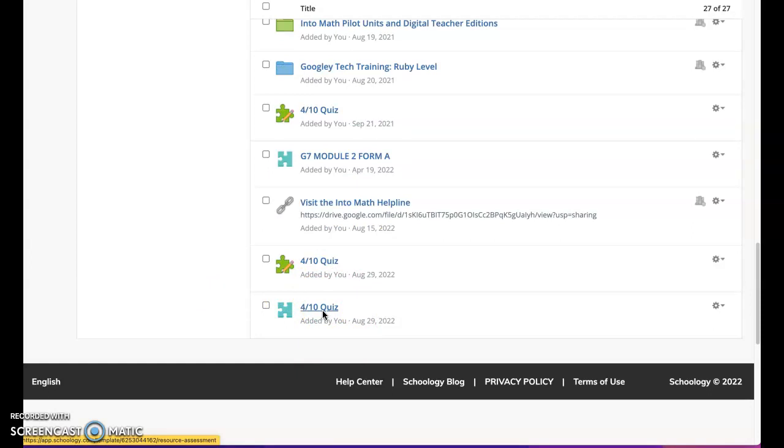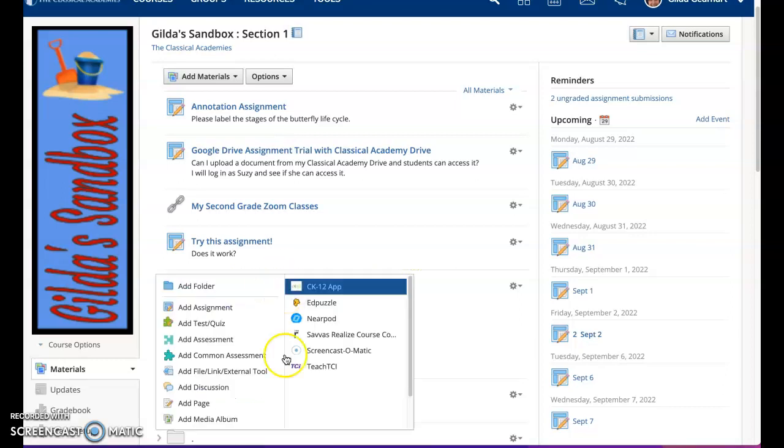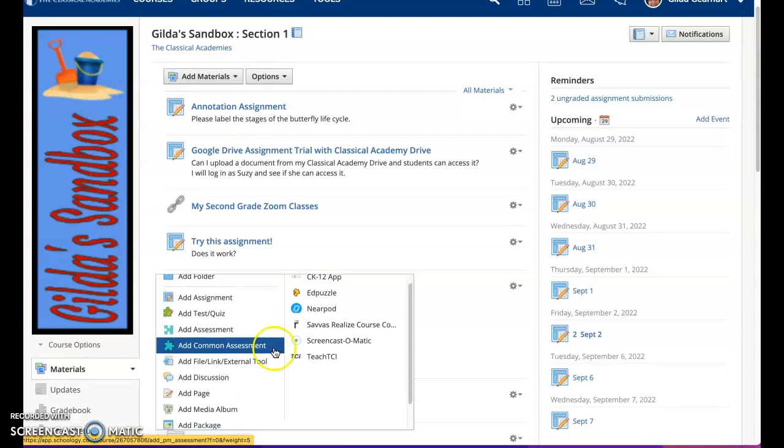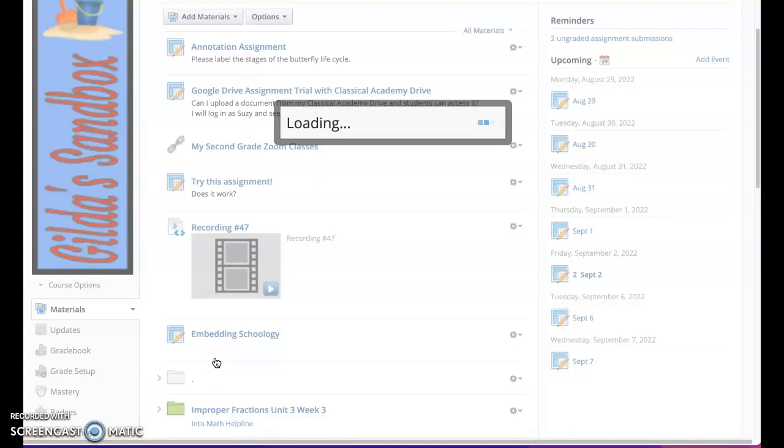Now we're going to go ahead and add it back to the course. Back in my course, I'll select the place on the page that I want to place a new assessment. Hovering here, I get the green dotted line. When I click on that, I get the little pop-up window with all my choices. Inside this window, scroll down and click on Import from Resources.